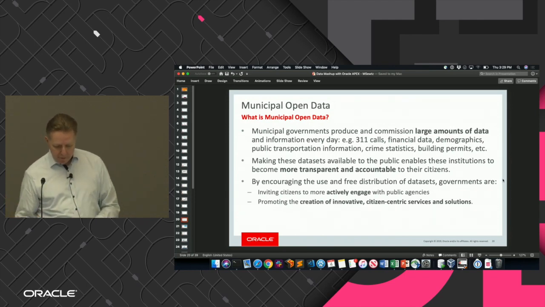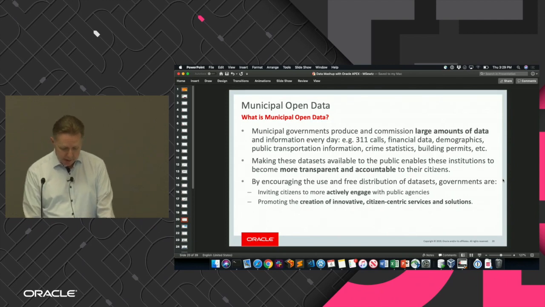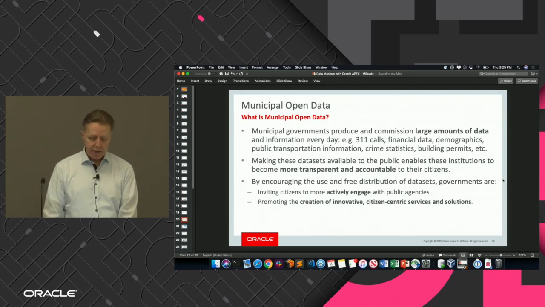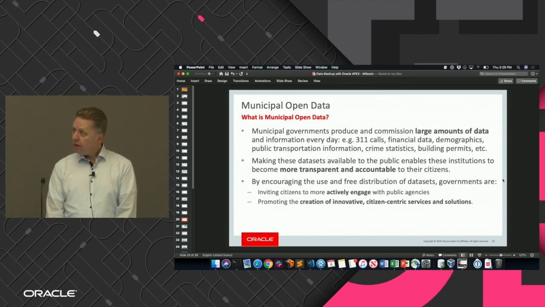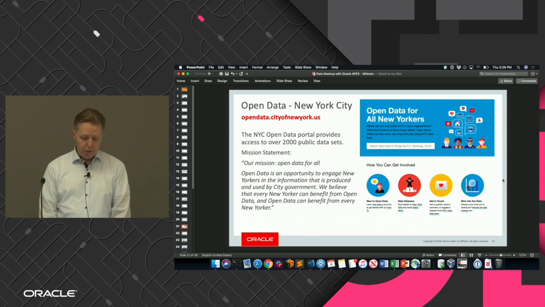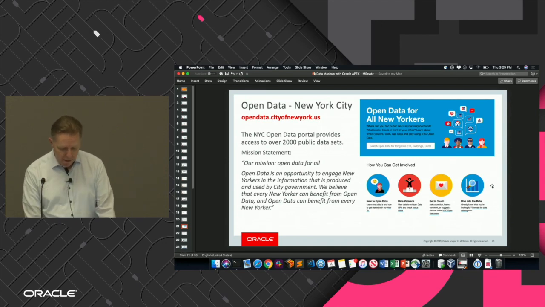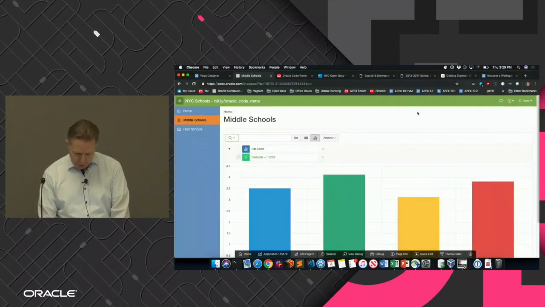The benefit of having this data available for cities and states is that they are going to be more accountable and transparent. And for developers or just regular citizens, it's a very good data source to build solutions around. So here's one example, New York City open data. There are over 2,000 public data sets available. I have this open here somewhere.